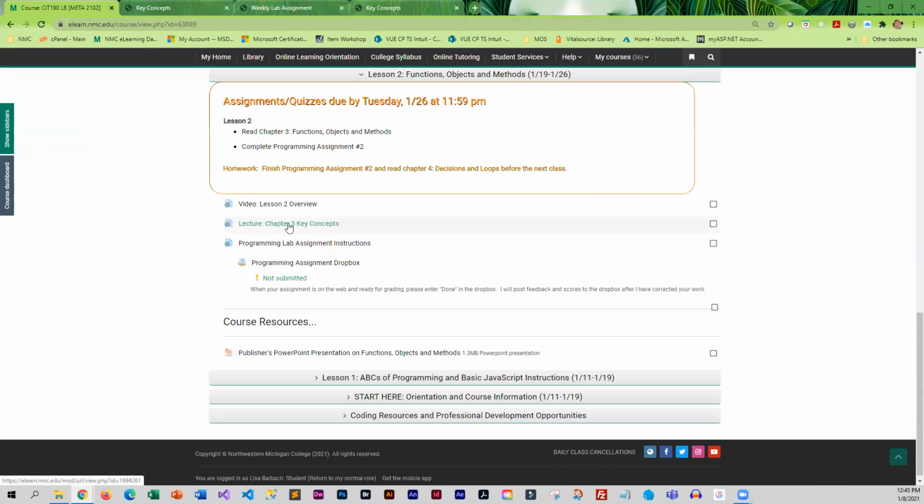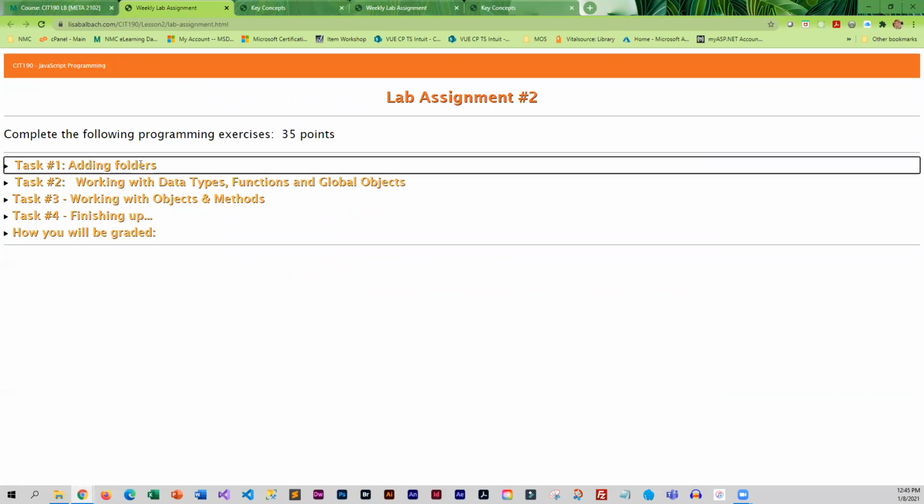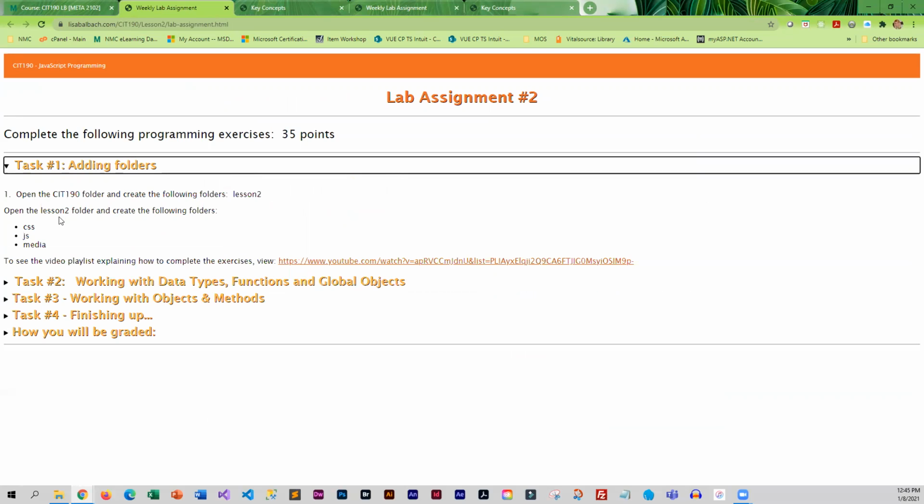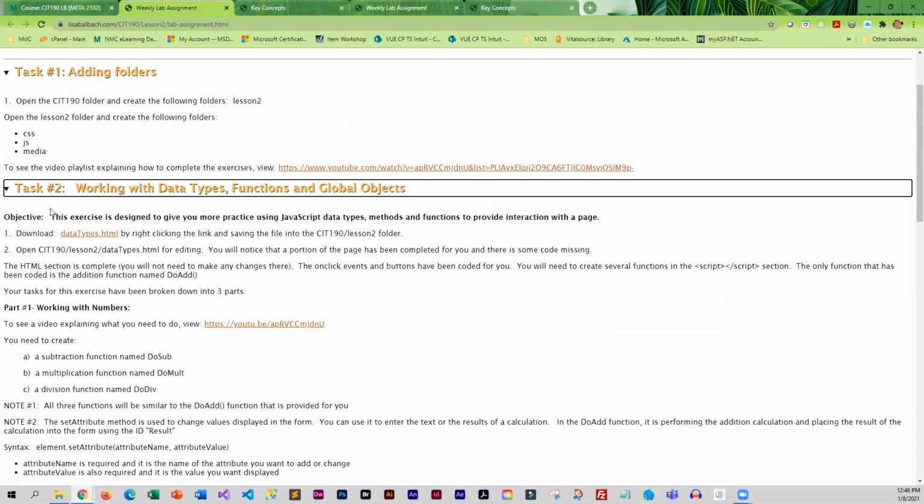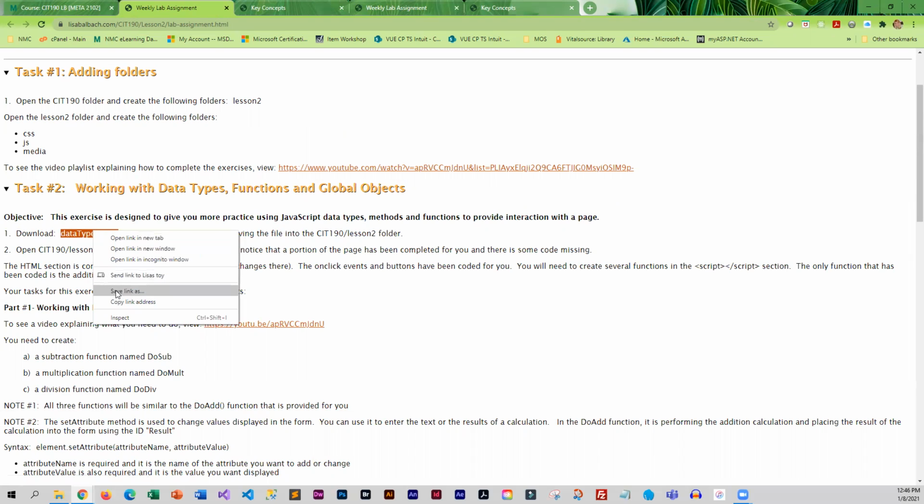Once you finish going through chapter 3 key concepts, you are going to work on the lab assignment. And for each lab assignment, you end up adding a folder. And then within that folder, you have a CSS, a JS, and a media folder. And then you work on the different tasks. For the first one, I am giving you a file to download. And when you download this file, you are going to right click, go to Save Link As, and you're going to save it right into your Lesson 2 folder.